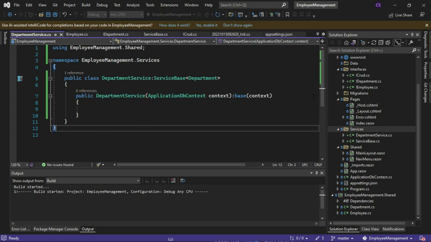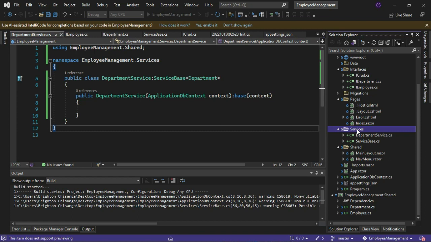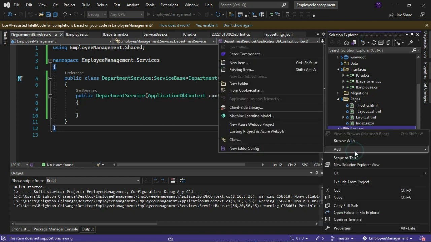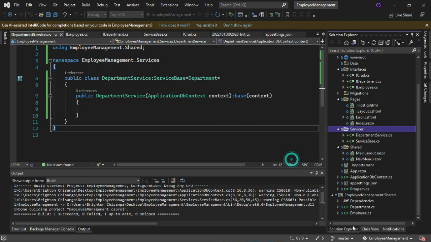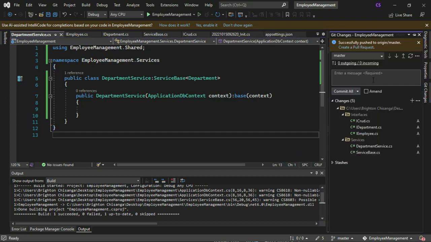So we're going to add our employee service now, since we've added our department service. We simply right click on services and say add. You can see build succeeded, 1 and 1 is up to date. Okay, let's just push to our GitHub repo. You can type in any message. I'm just going to type in "so far so good".